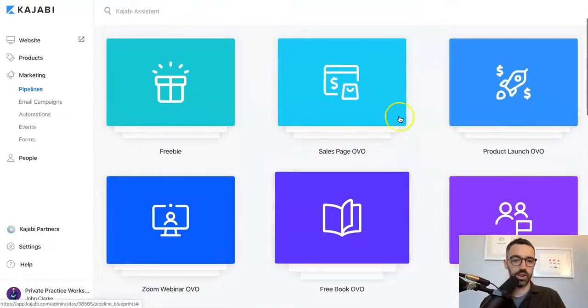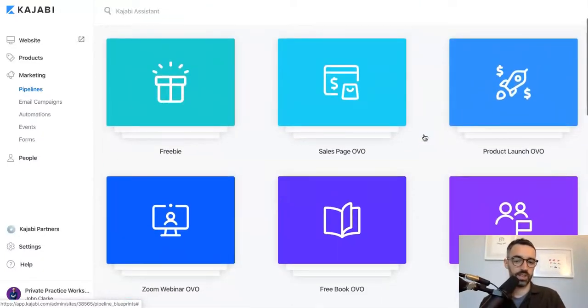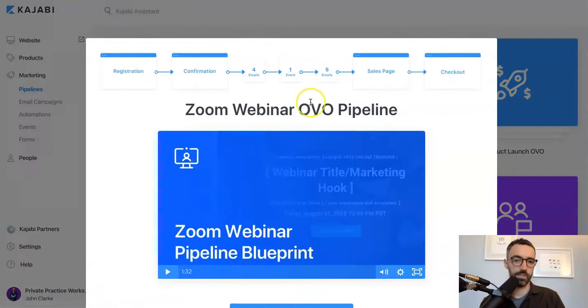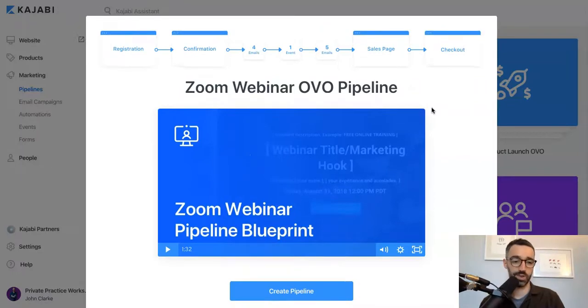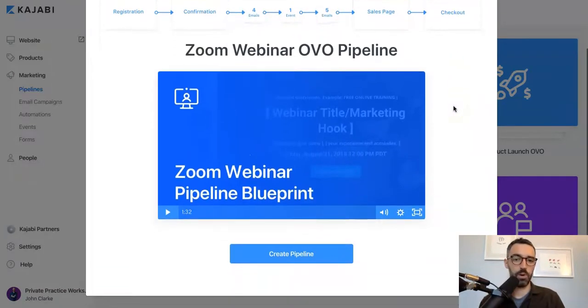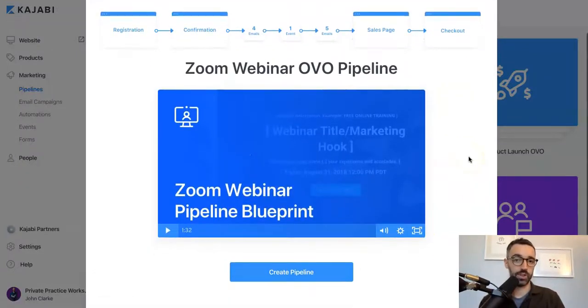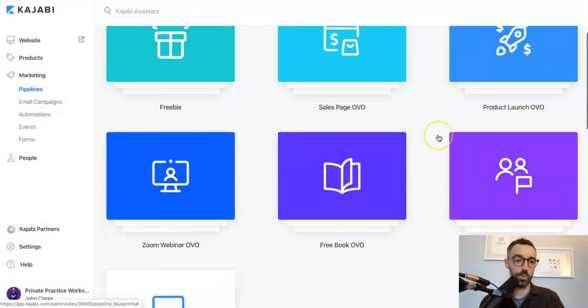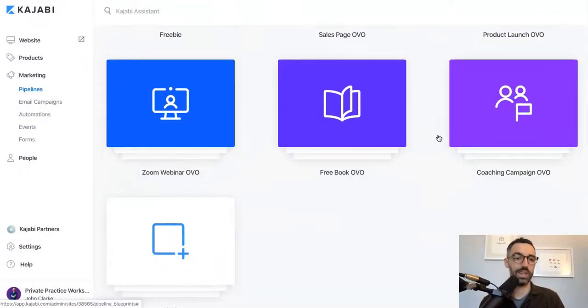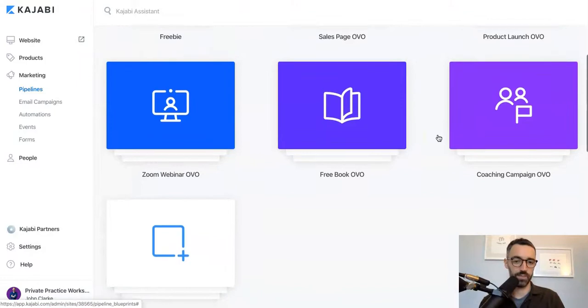And then again here, you're going to see some more complex pipeline templates. Again, this Zoom webinar OVO template is exactly what we use for our recent launch, and it worked perfectly. You got your registration page, confirmation, emails going out before and after the event, and then sales page and checkout, right? So to install that, you just click create pipeline and you're good to go. That thing is almost ready to go. You just got to put in your copy, write your emails, etc.